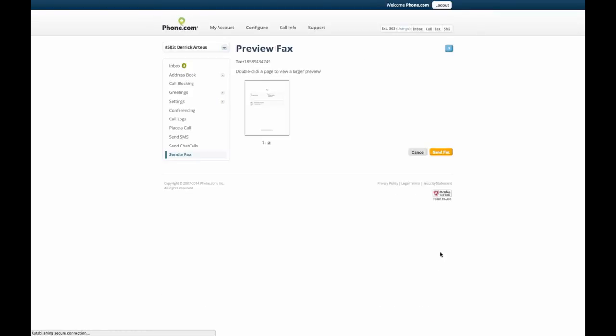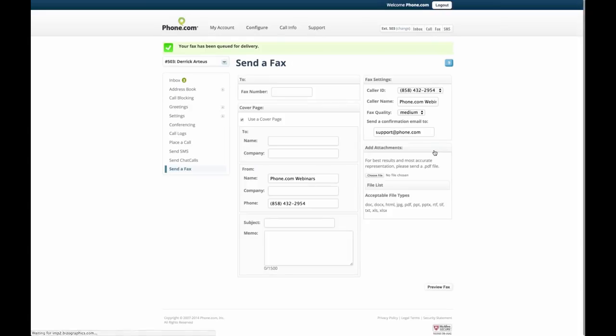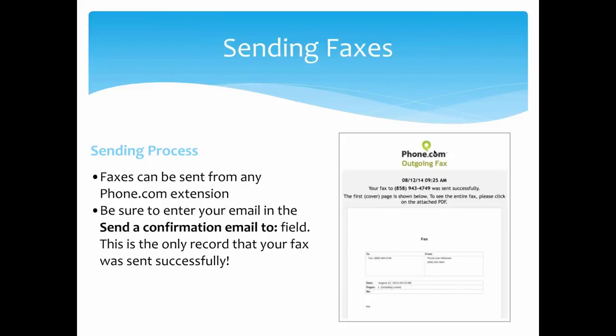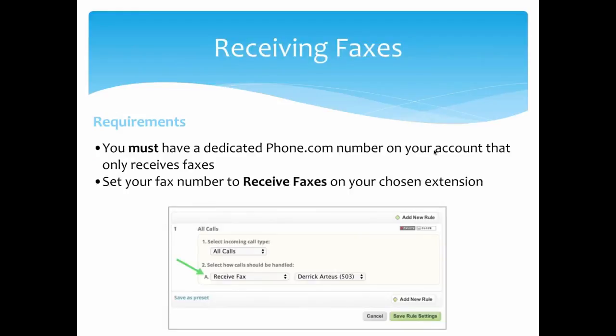And we'll wait for that to load. So the preview fax page will show you exactly what your fax is going to look like on the receiver's end once it processes. And if that all looks good, all you do is push send fax, and it will say it's queued for delivery, and immediately once that fax has been sent successfully, you'll get your confirmation email that I showed you earlier. All right, so that was sending faxes. Let's move on into receiving faxes.